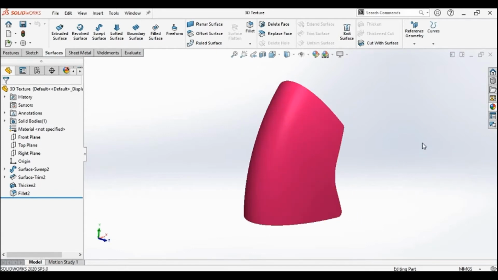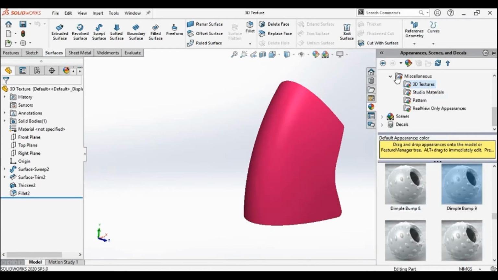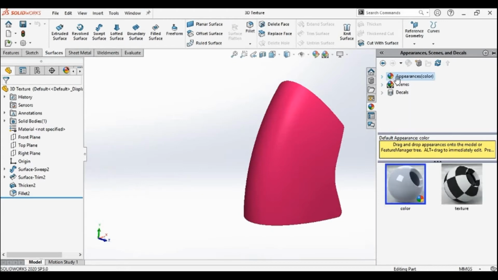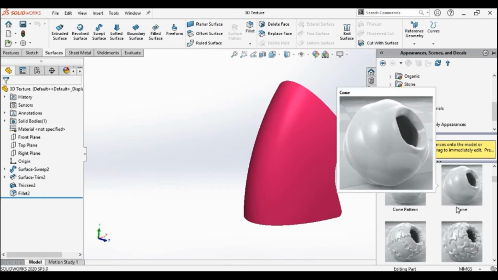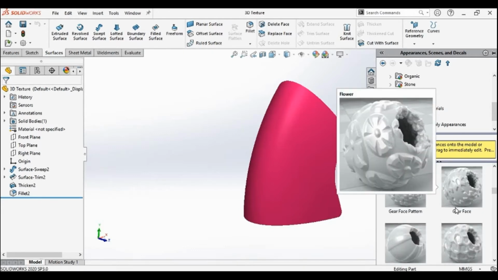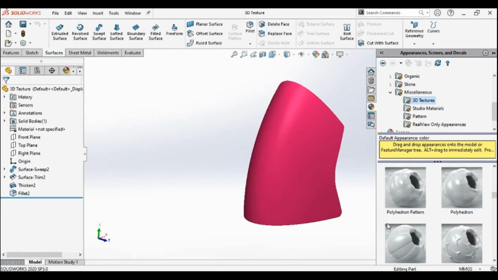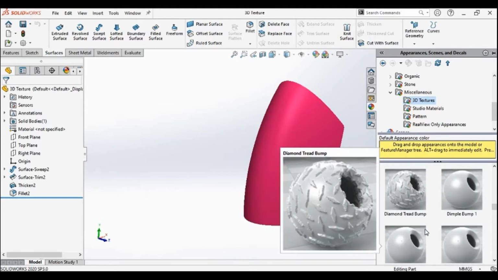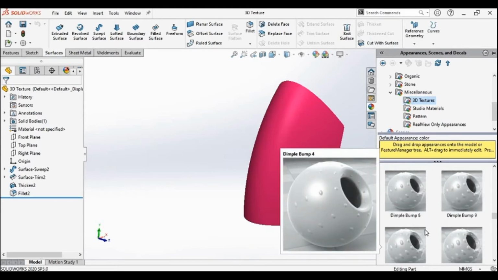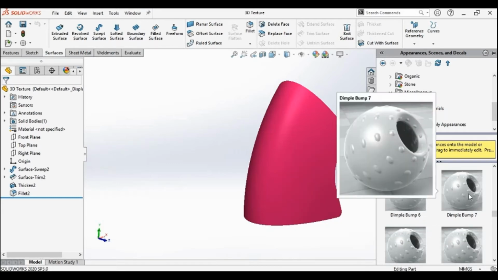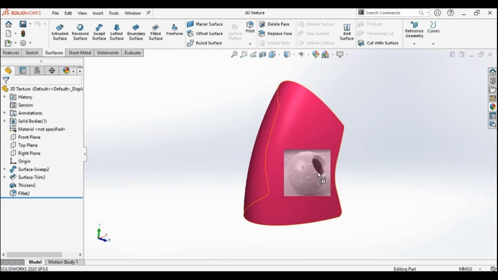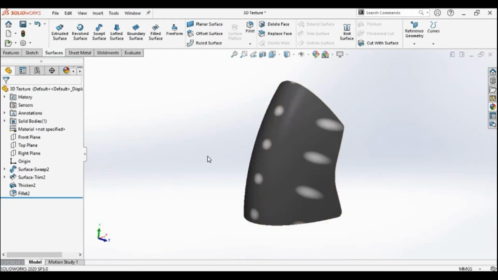Next, just go to the Appearance palette, select Miscellaneous, then 3D texture, and select the 3D texture whichever you want. You can find the various types of bumps over here. Just select and drag, and it will be applied.